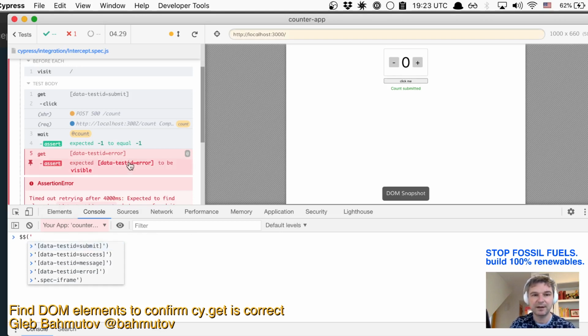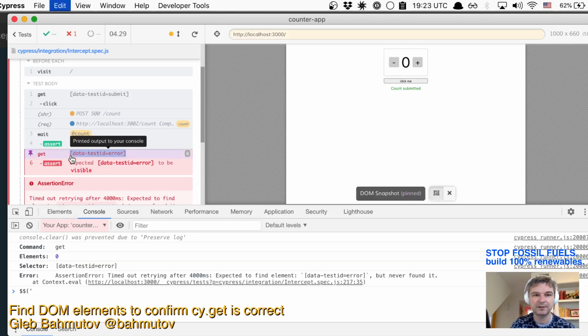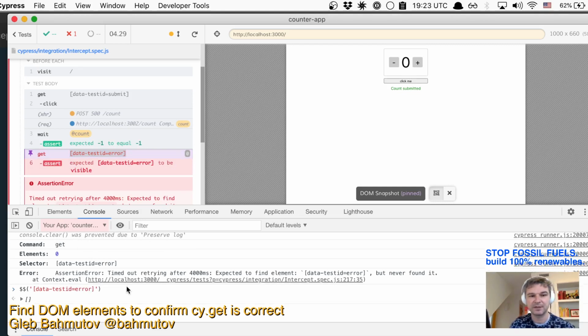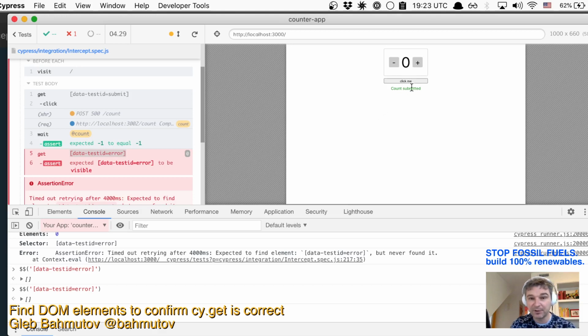So in this case, I'm just going to copy this selector. It's an attribute selector, and I'll paste it here and close it. Now notice, because it's a single word, I don't need the quotes. So Chrome tells me that there are no elements with that selector. Well, because there is no error, right? Right now we're showing the success message, so we can find all elements with data test ID attribute success.